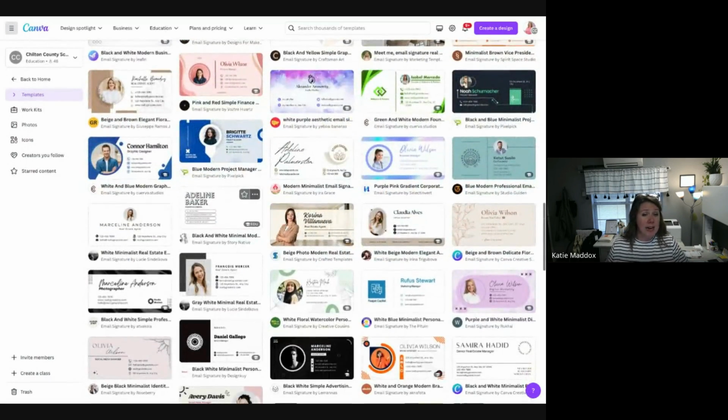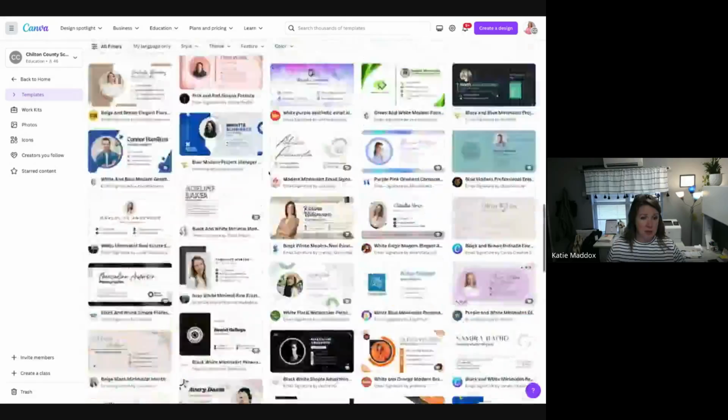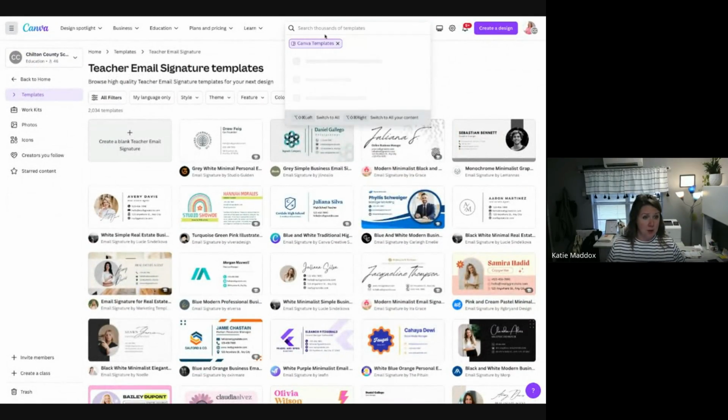And you can do it that way. It is also a brand template that I have too, just a very basic one that has the Chilton County Schools logo on it. We decided to do that as a brand template as well. So all you have to search are classroom signatures.